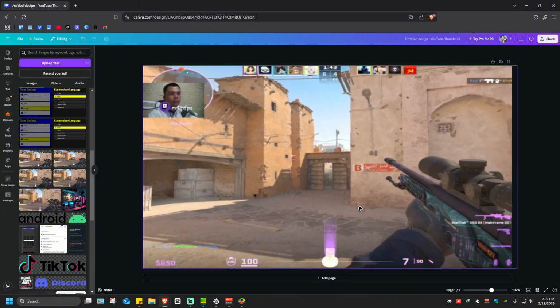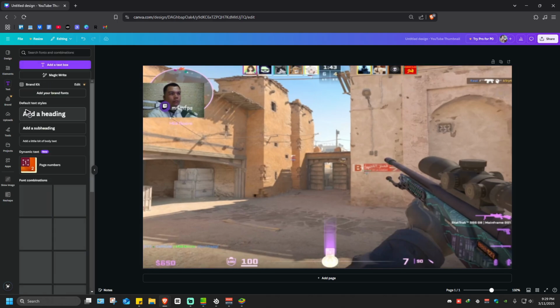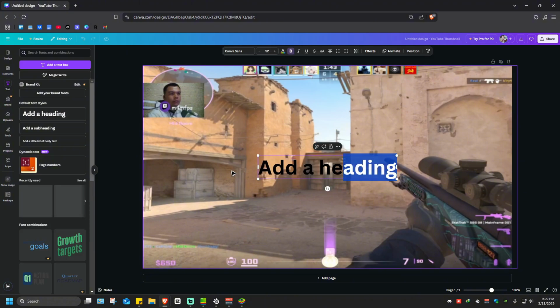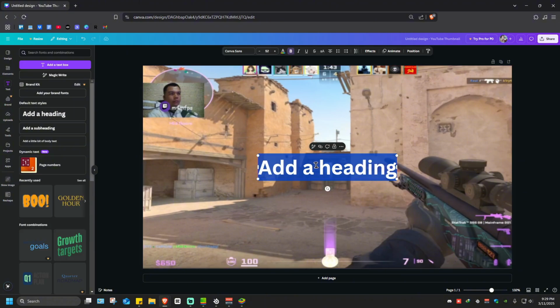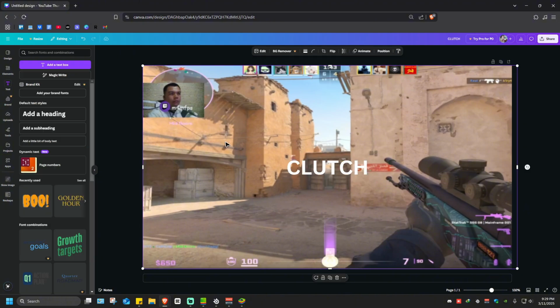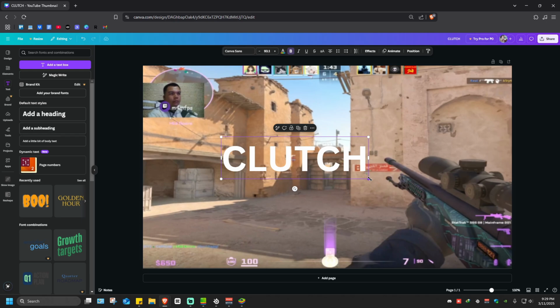Now, what we're going to do is just basically type in or insert a text right here on the left pane. Add a heading right here, for example, clutch. All right, then I'm gonna select all letters and I'm gonna change the color to white. All right, let's make it bigger.